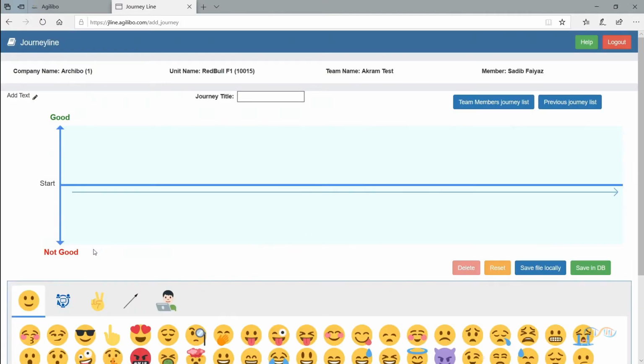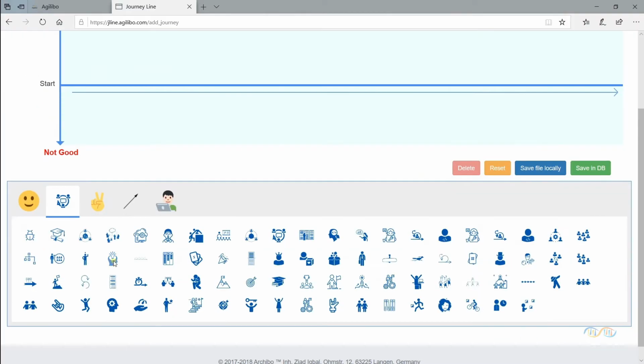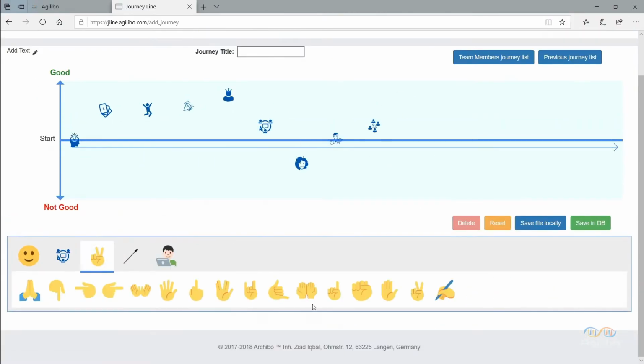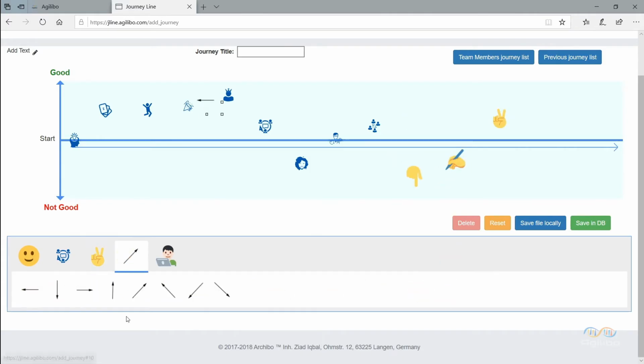See, there's a template. Let's drag some images and indicators to create a journey line. Draw the timeline on the x-axis as the positive and on the y-axis as the negative experiences. It's up to your own creativity to draw your own journey line. You can delete or reset your journey line if you want.